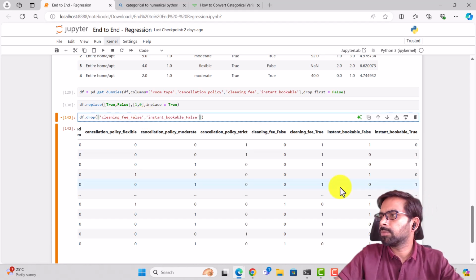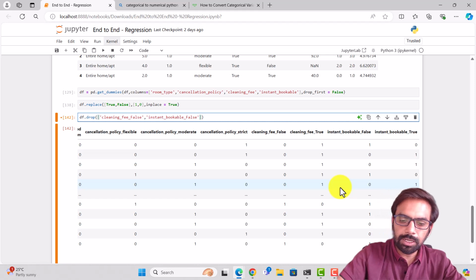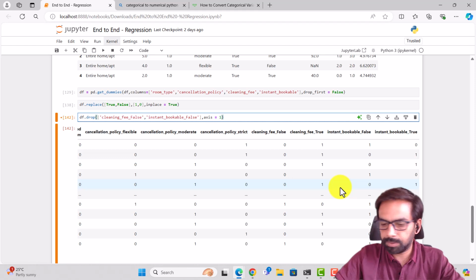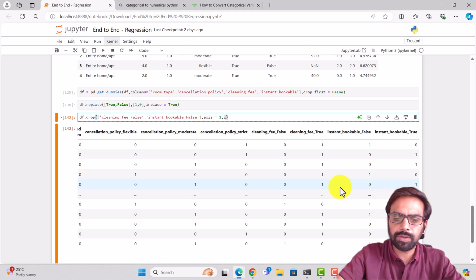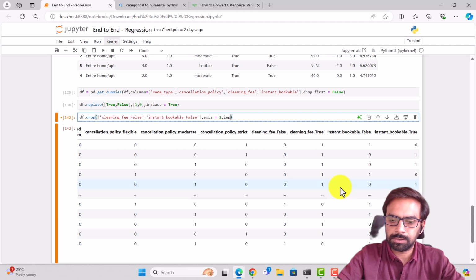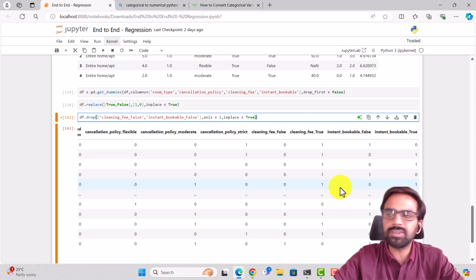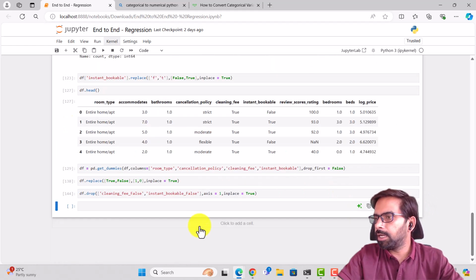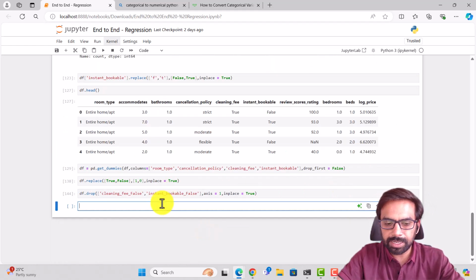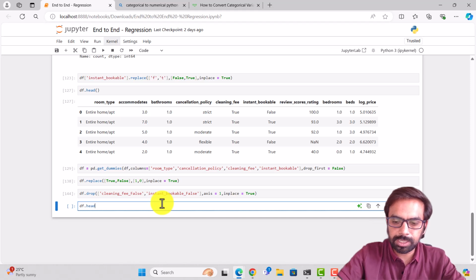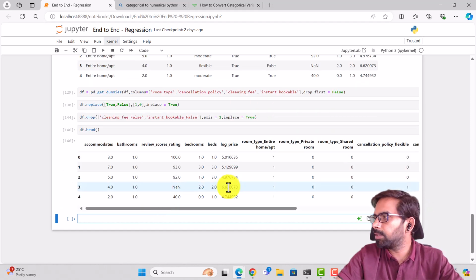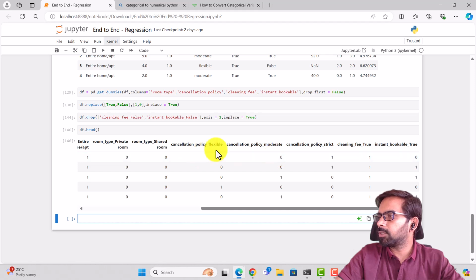Right, we'll drop these 2, and what we'll do is we just need to say that axis is equal to 1. Okay, and we have inplace is equal to true, which will mean that the changes will be permanent in the data. I'll do this, and if I have a look at my df now, I'll go for the same thing, df.head, and let me run this. Now we can see that there's only one cleaning fee true and instant bookable true, right? We can do this. I think this is fine with us now.